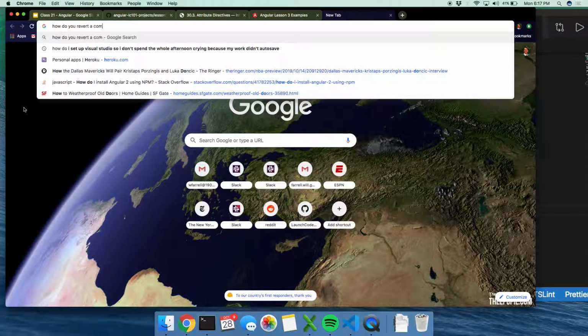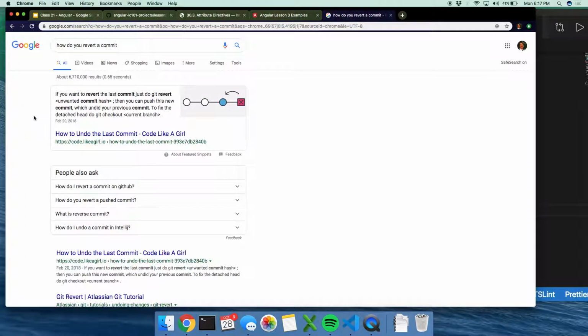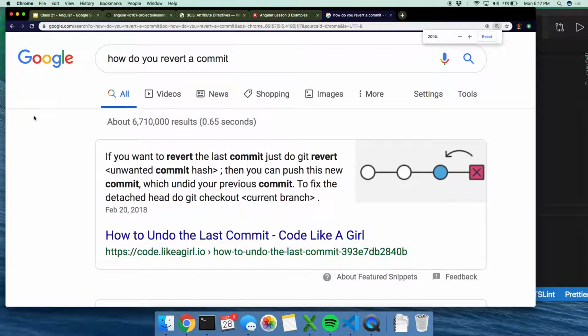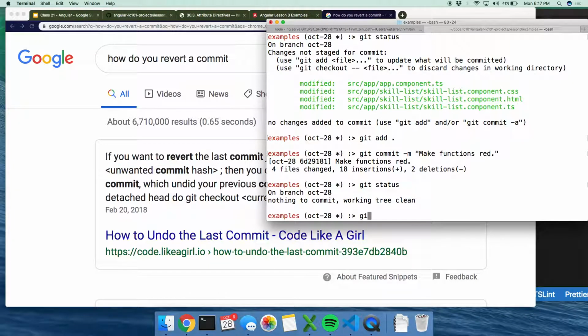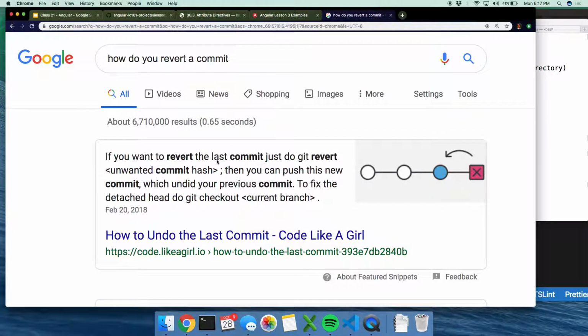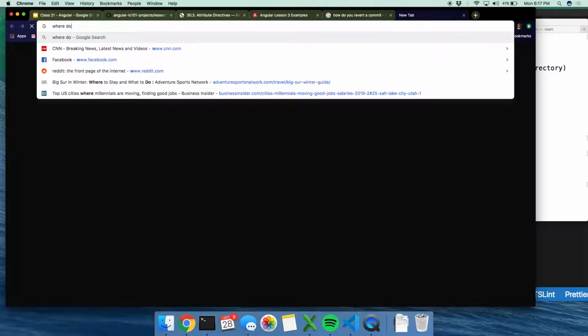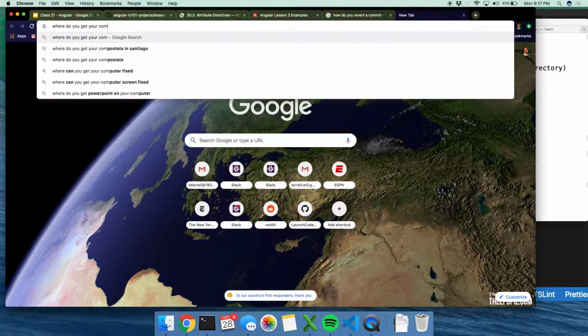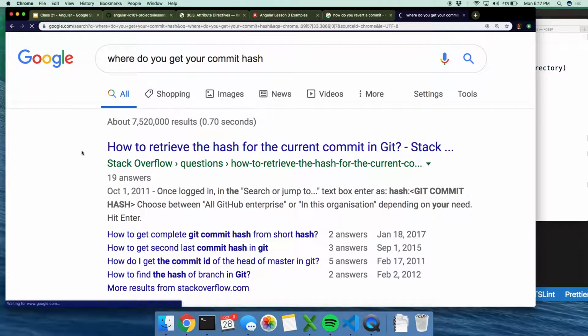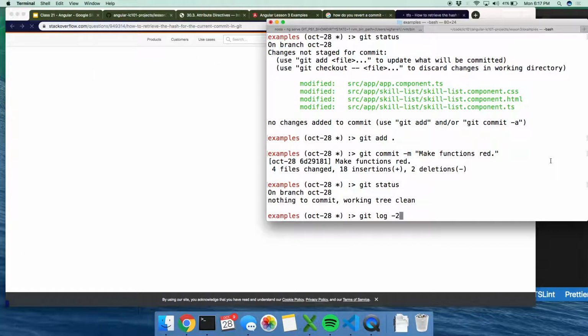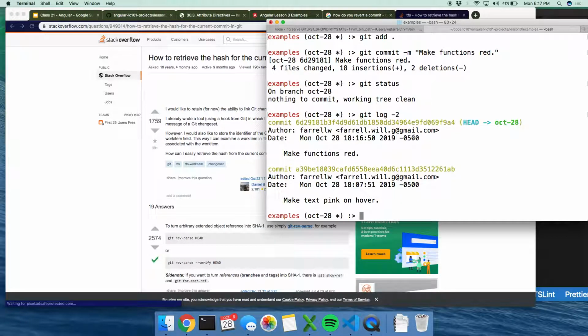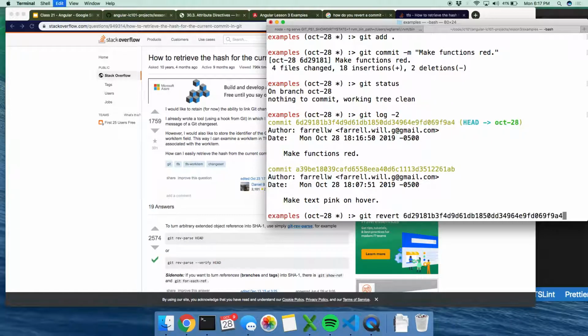Got a question in the front. How do you revert a commit? If you want to revert the last commit, just do git revert followed by the unwanted commit hash. Let's try it. Where do you get your commit hash? I'm just going to do git log too, because they're here. So here's my commit hash, where I said make functions red. And what did it say? Git revert.